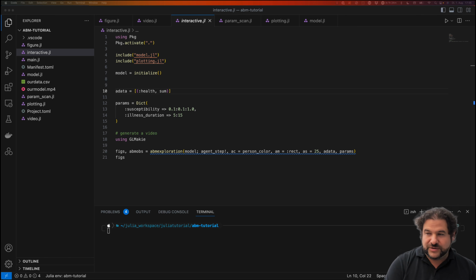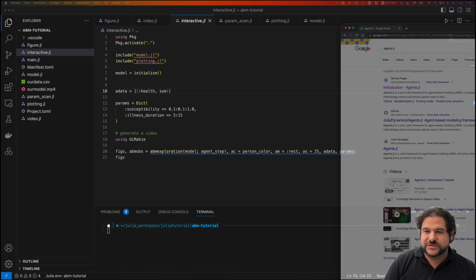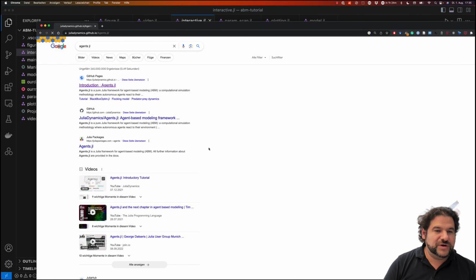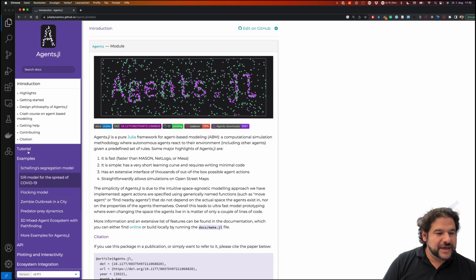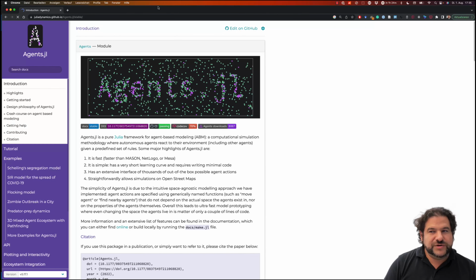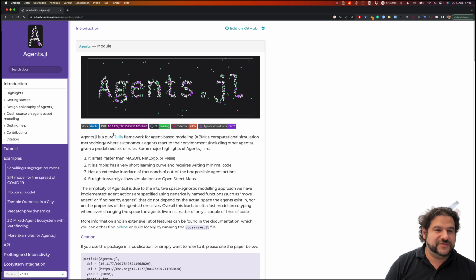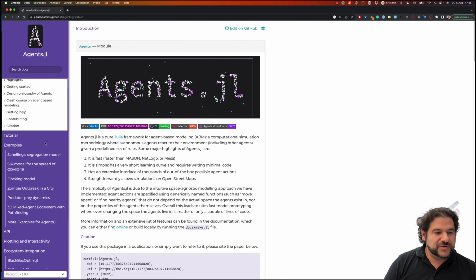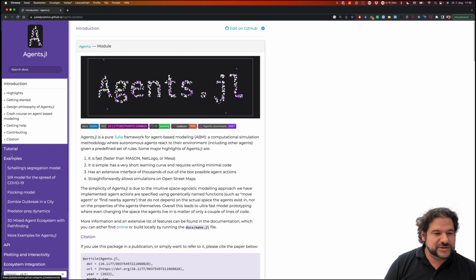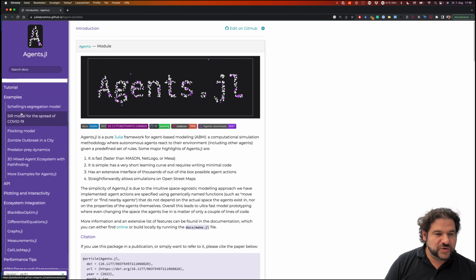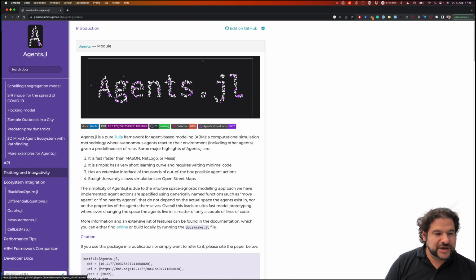And for this, I will go to the Agents.jl definition. So this is the website of Agents.jl, and to show you, if there's something that you don't know, how you can move on if you're trying to figure out how to do something. So there is multiple ways of doing this. You could obviously do the tutorial, but you can also look into the examples that are available. There's also a crash course on agent-based modeling. There is API, plotting, and interactivity. And this is where we want to go.